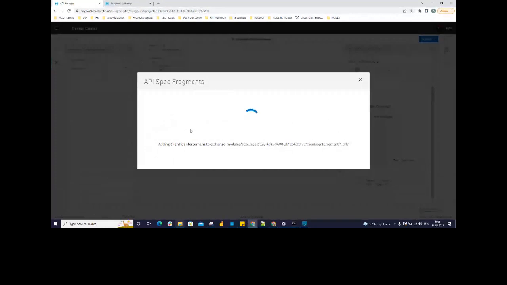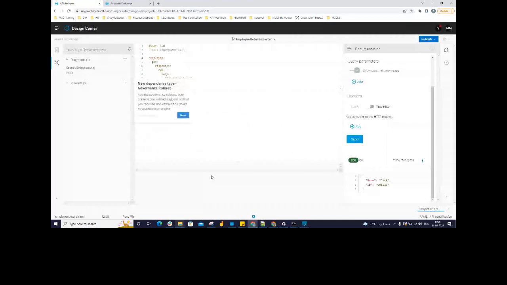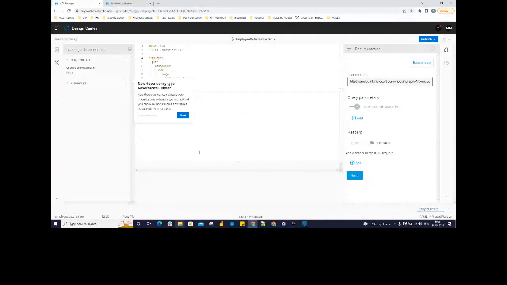The same thing you can do from your local system also. Sometimes what happens, your clients or the developers share the fragments with you over an email, or you have created it locally on your system. In that case, you can import it directly from your file explorer.